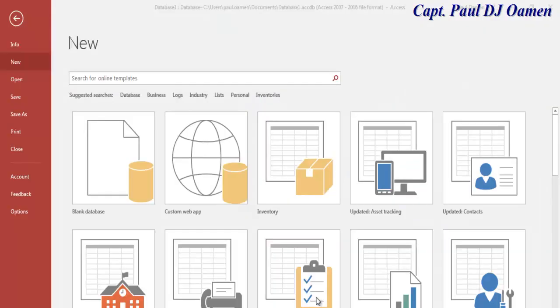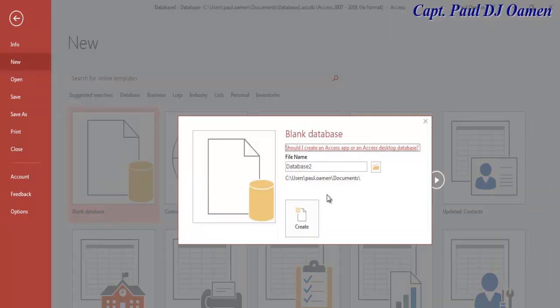Welcome to the Access tutorial of a Tic Tac Toe game. So I'm going to start by clicking on blank database, and let's give that a name. Just call it, let's say, Access underscore Tic Tac Toe, and save that.